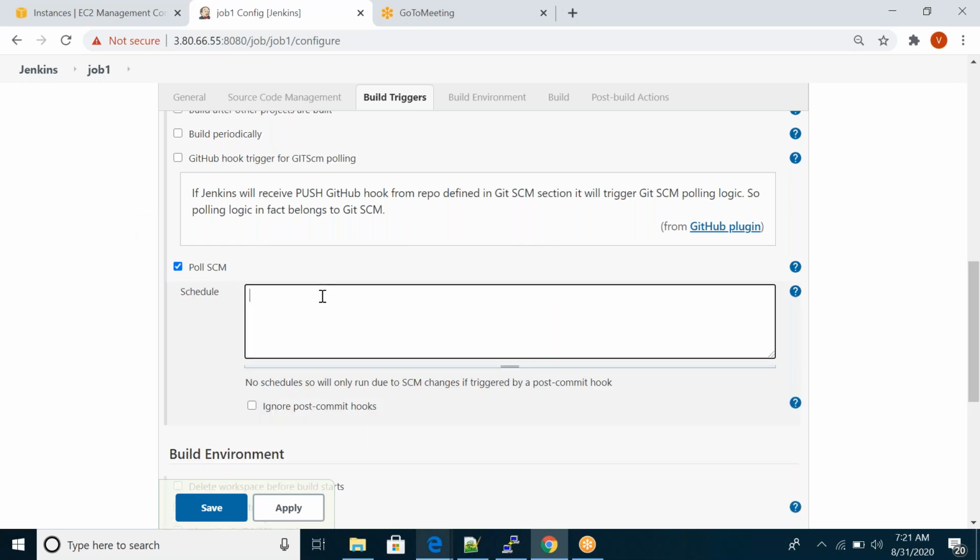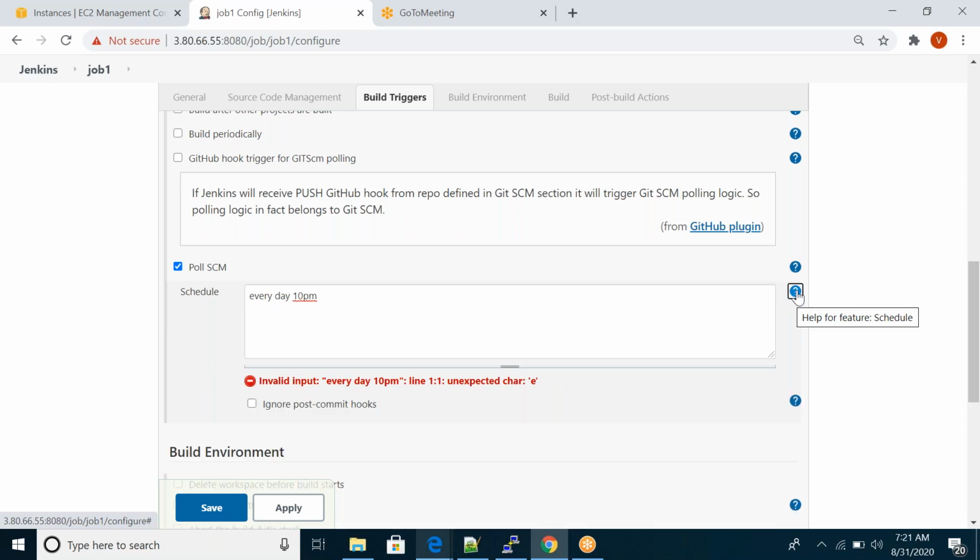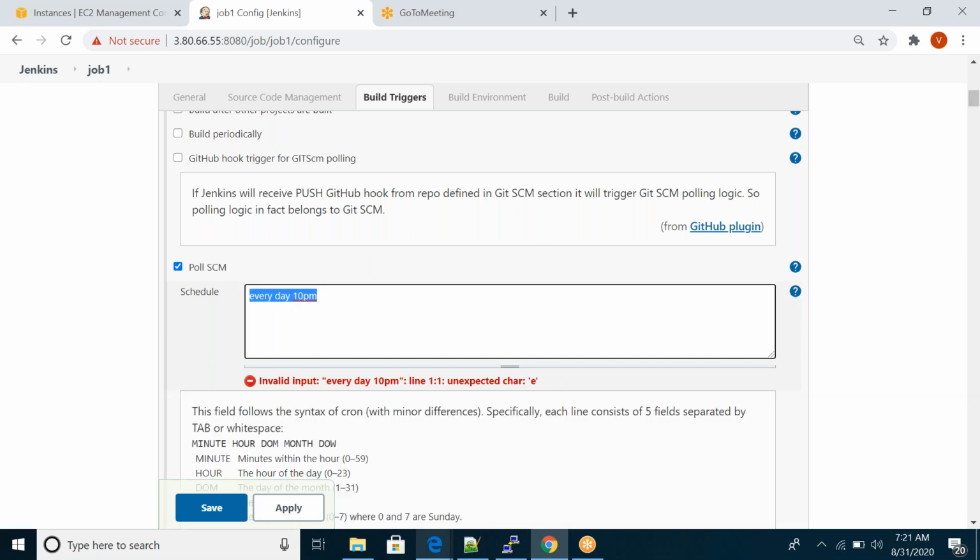So here at Poll SCM, I can define the schedule. For example, every day at 10 p.m. If you choose Poll SCM, and here I define every day at 10 p.m., what will it do? Every day at 10 p.m. my Jenkins will communicate with GitHub at that particular time. If there are any new changes, then only my job will run, my job will trigger.